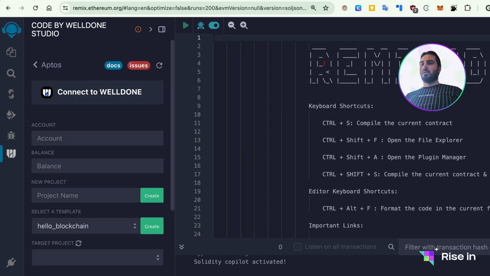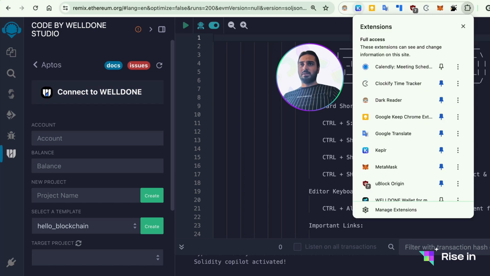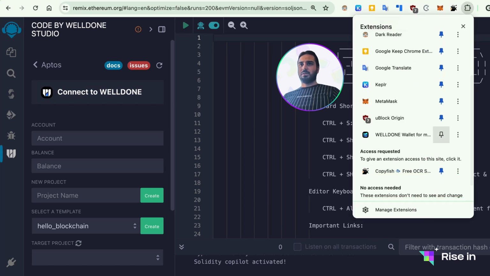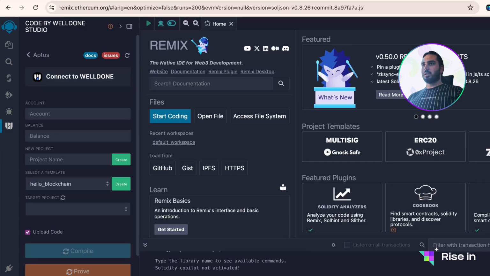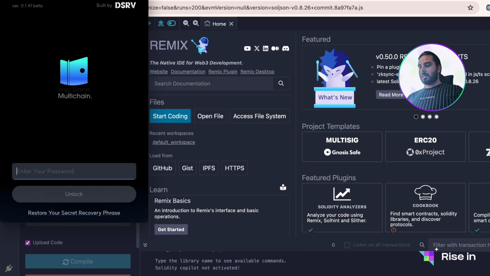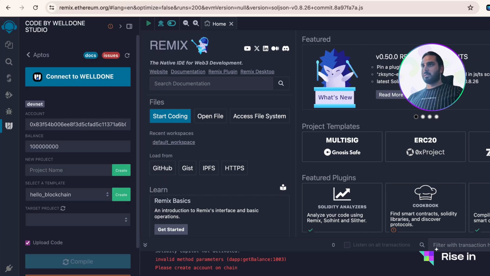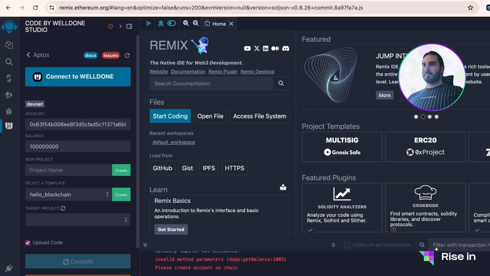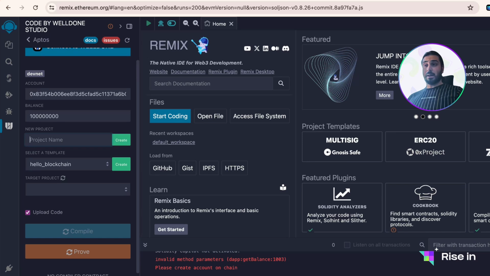Now it's going to ask me to connect to Welldone. At this point, if you haven't, just pin the extension. Go there and pin the Welldone wallet extension. Now I'm going to say connect to Welldone. And then I'm going to put in my password. Now I'm connected to the DevNet. Let me close this. Now, as you can see, this is my account and this is the balance that I have. And here we can create a new project by giving the project name and then saying create.